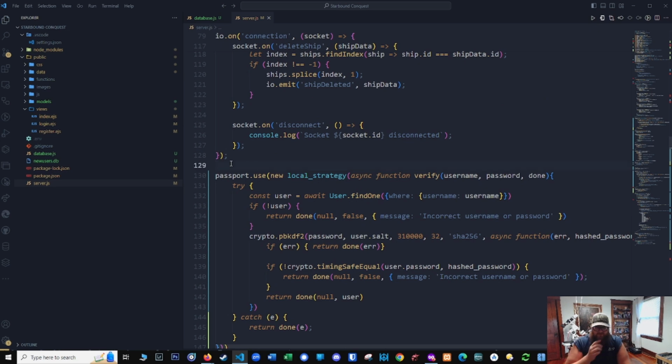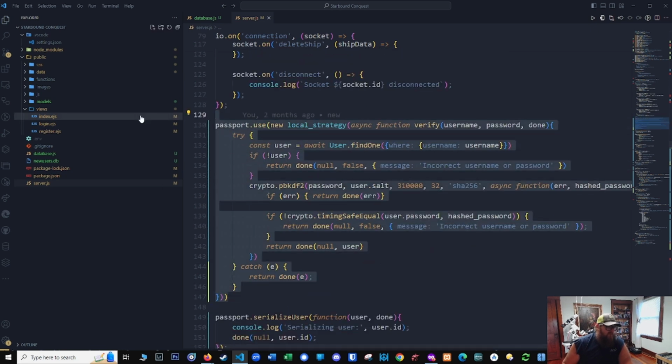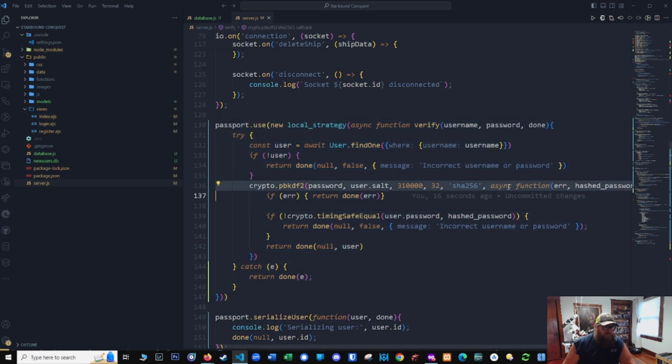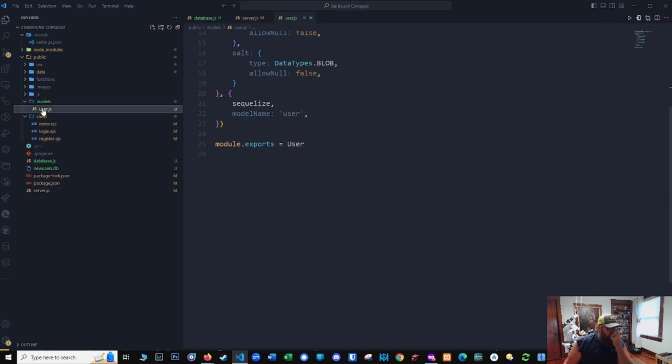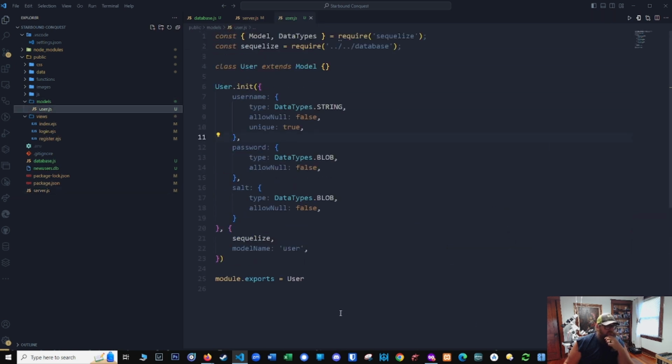A couple of things I worked with this time was Passport. I hadn't used Passport before. We send the password through Passport, and it hashes it, so what's going to the database is a hashed password. Then we made a model for the user. This is the format that gets sent to the database, the username and the password.